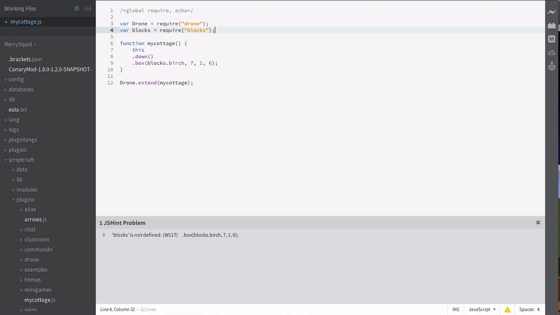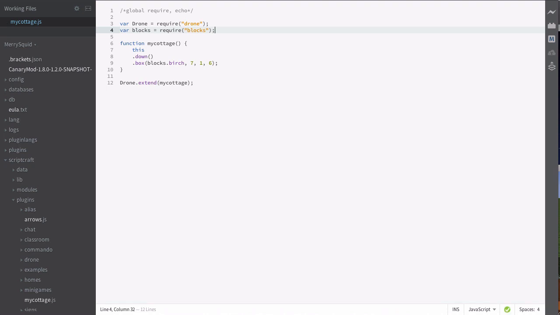Okay, so there we go. var blocks = require("blocks"); close parens. So it's just like the var drone equals. And we do those up at the top of the file so that those names are available for the rest of the file. Okay, let's see what we've done.